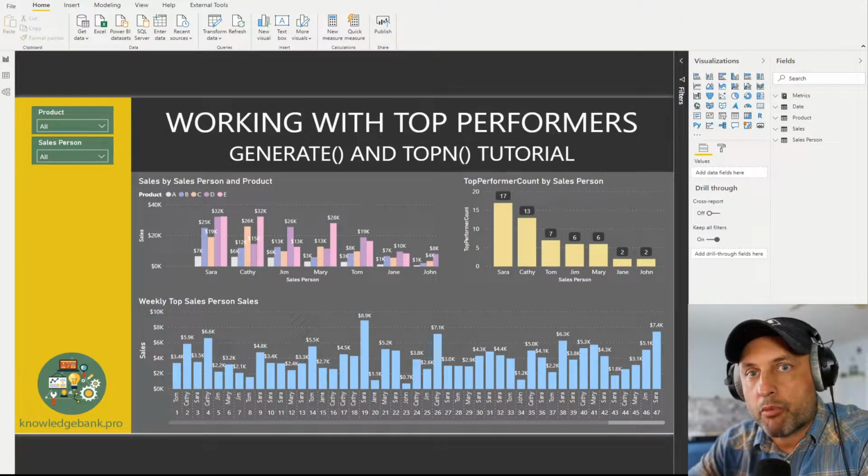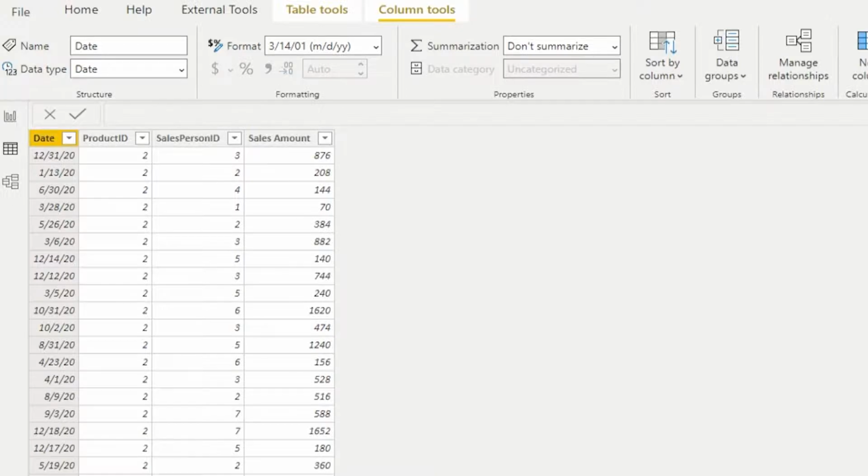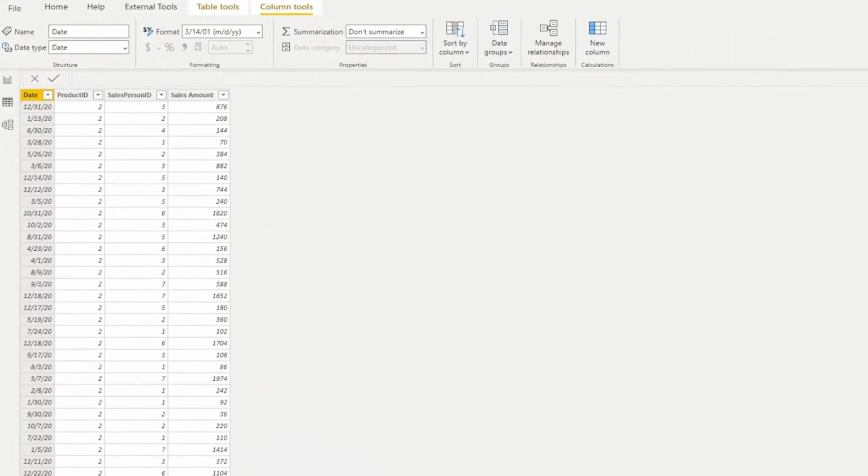Today we're working with top performers and learning about generate and TopN functions. Let's take a look at our dataset. It's very simple. We have only 4 columns. For every record, we would like to know what date it is, what product was sold, who was the salesperson who sold it, and for how much.